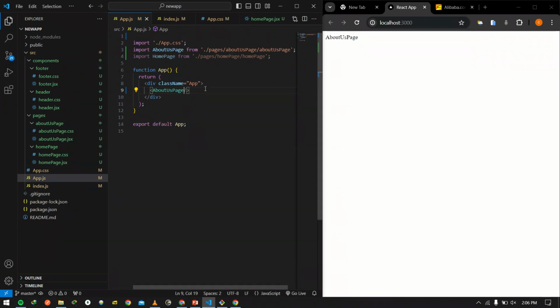So I'm pretty sure you are following, right? So that's how you actually render components in your React app.